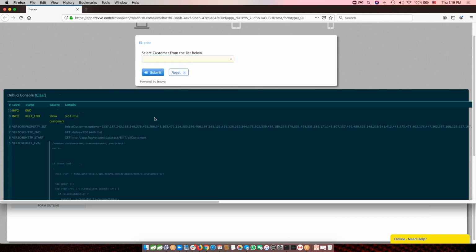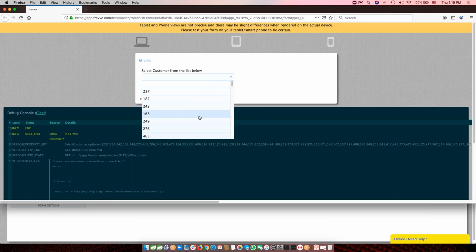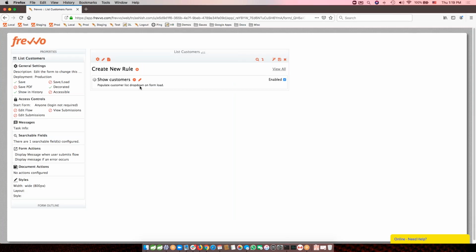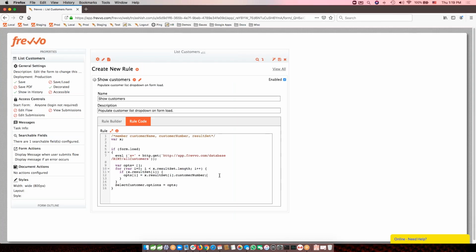Here's the rule that ran, and we looped through, and all we did is set the pick list options to the customer number. So you can see that all the customer numbers are showing up here in the pick list. Now, obviously, this is pretty user unfriendly. Users have no idea what the customer number means. So what you can do in that case is create the rule like this.